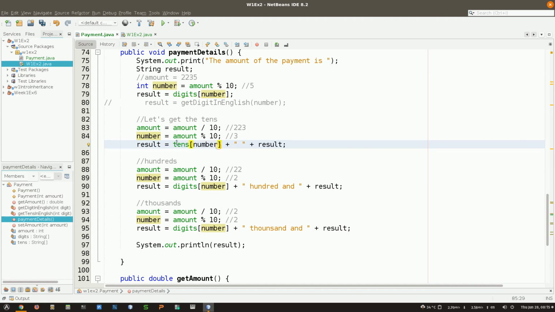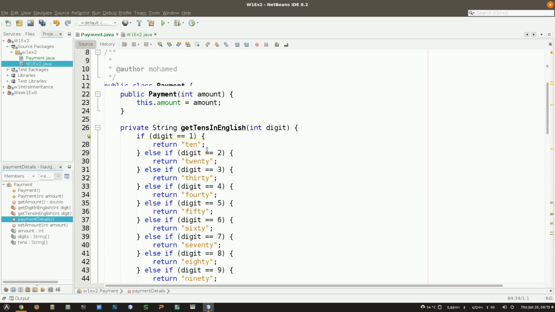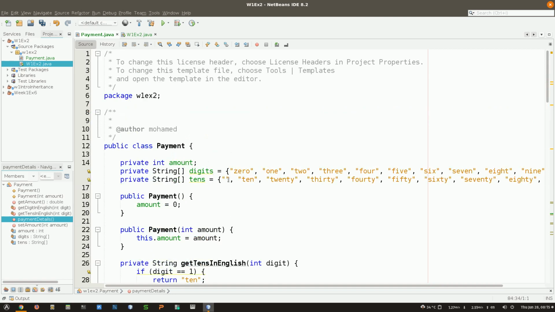And now whatever the number is, for example, if it's 3 now, this is going to be position 3. So in position 3, the index 3 for the tens would be, so this is 0, 1, 2, 3, so it's going to say 30.